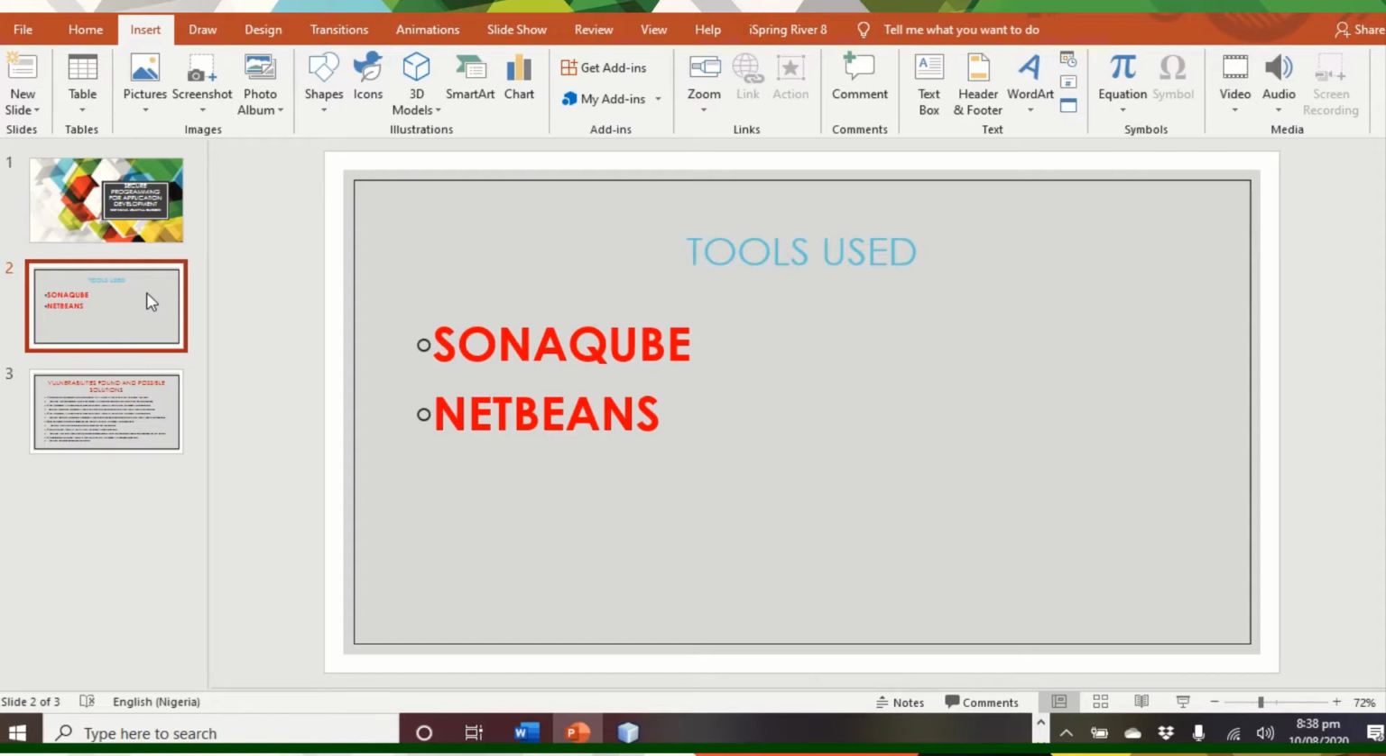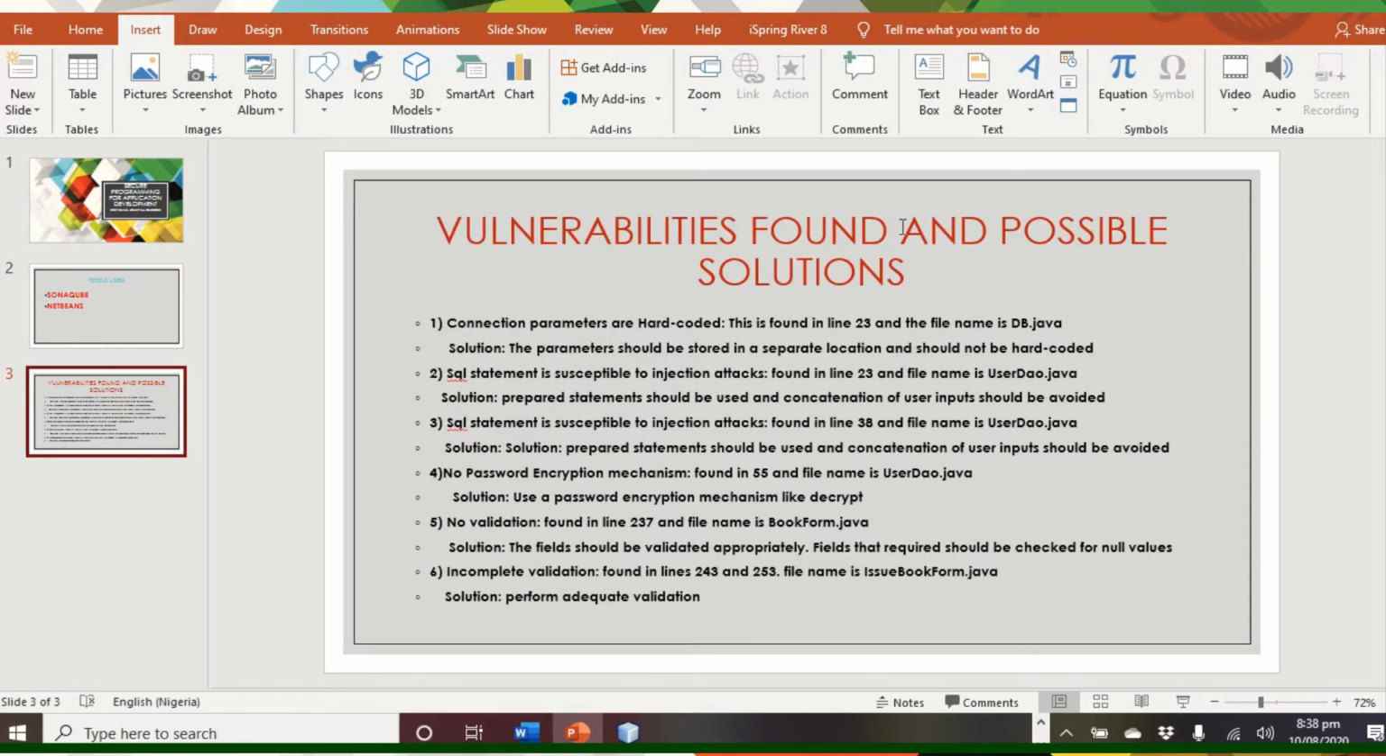So let's go. For the tools used, I used SonarQube for the static analysis, and then I used NetBeans for the manual code review. Now, the vulnerabilities that were found and the possible solutions.